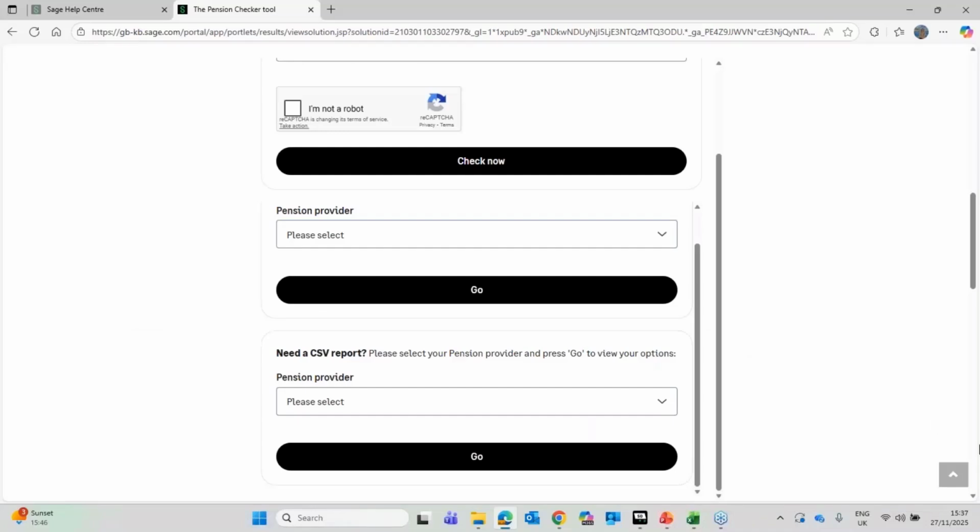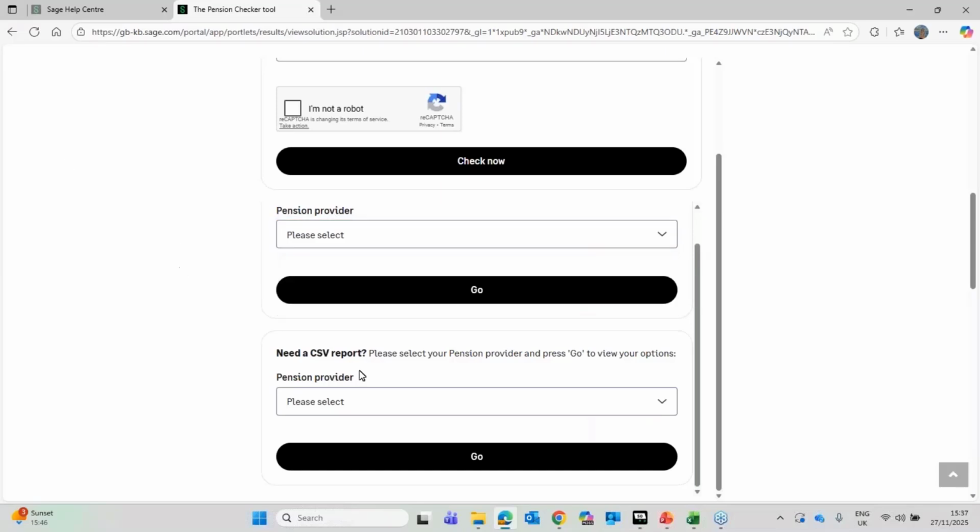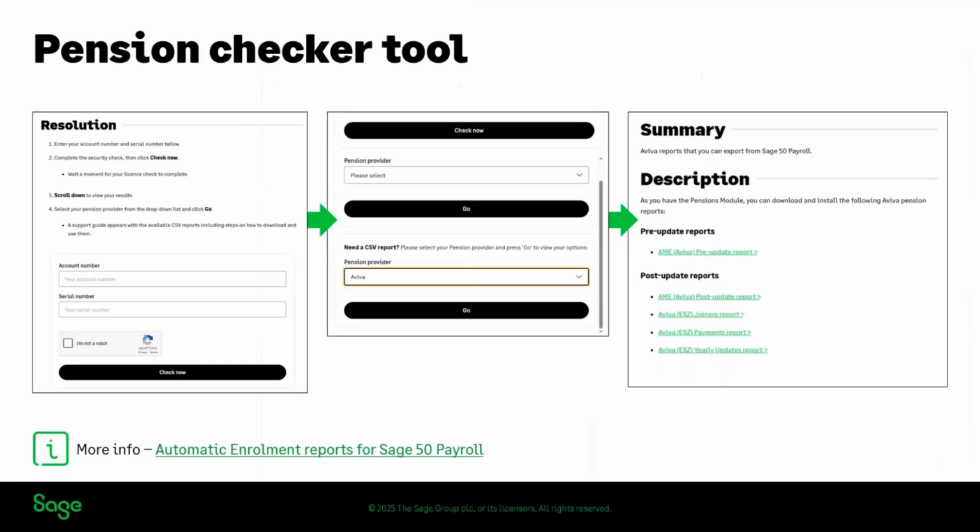So this is the pension checker tool. Now I've already entered my license details up here and checked my license. So you can see it will give you the option to go through the PDX setup with these ones. But if you do need a CSV report instead, bear with me 2 seconds. Let me just get that back up.